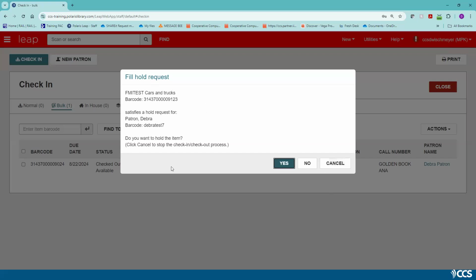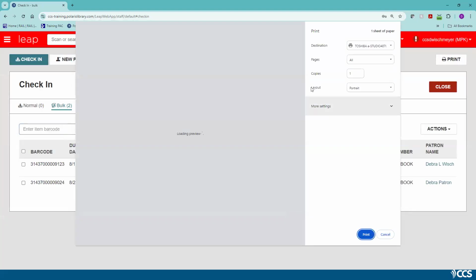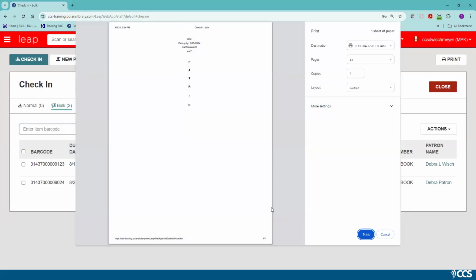Now, you have to be very careful here. If I click no, I will choose not to trap this hold for the patron, and then I will be prompted to reactivate it for that account. So we want to make sure we don't cancel that hold. But in this scenario, I absolutely want to hold this for the patron, so I will click yes. And here I will be prompted to print a hold label for that item so it can go on our hold shelf.